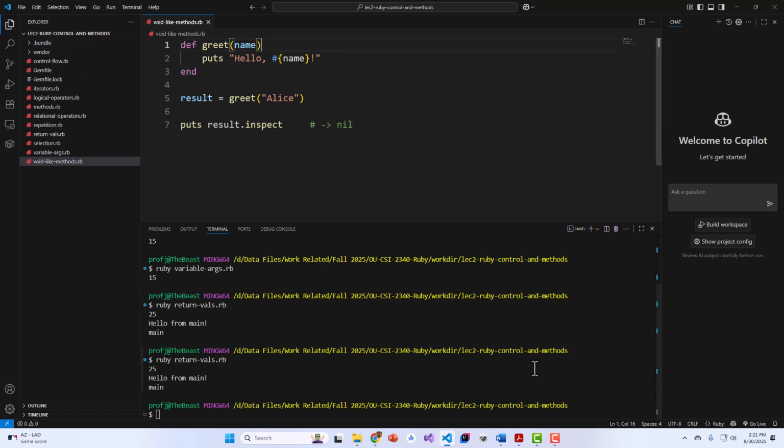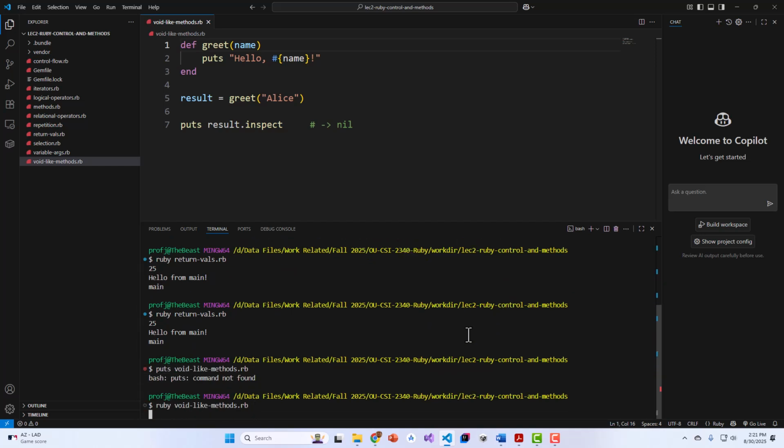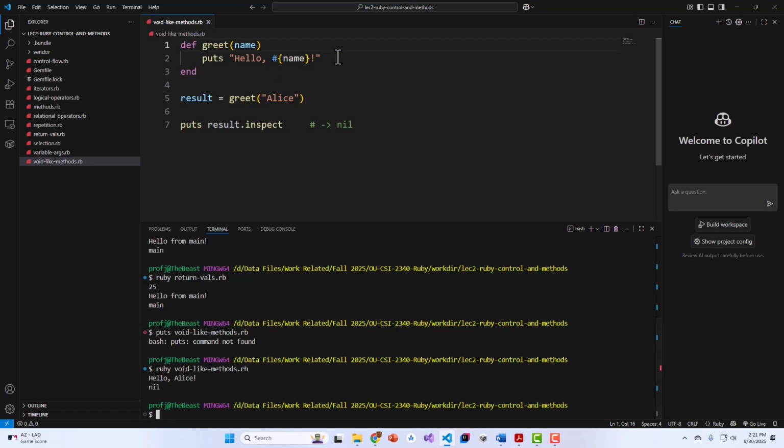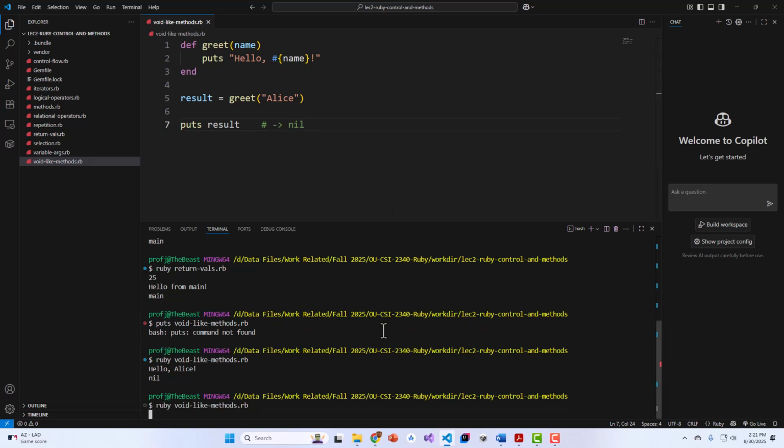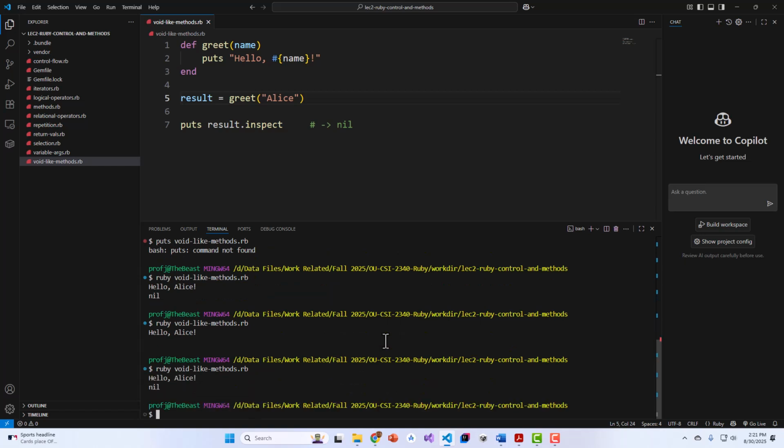If I say puts result dot inspect, that should return a nil because this doesn't actually have a return value. So Ruby void. We get hello Alice because it does what it's supposed to do. But then when we print result, we get nil. Okay, so we don't see anything there. So if we put inspect, it'll actually force it to show what it's actually returning.